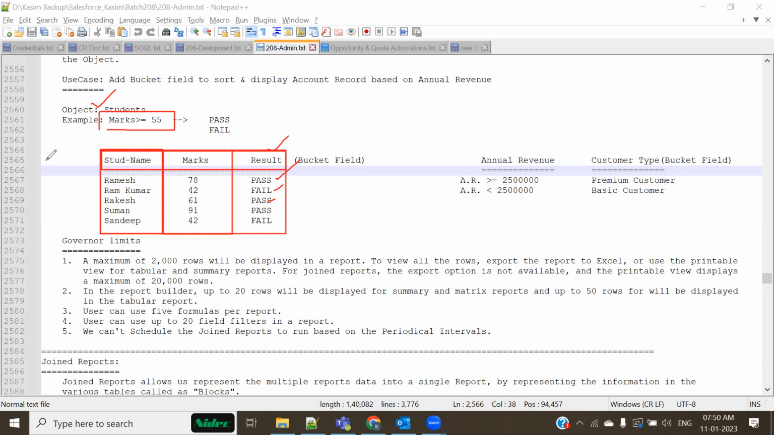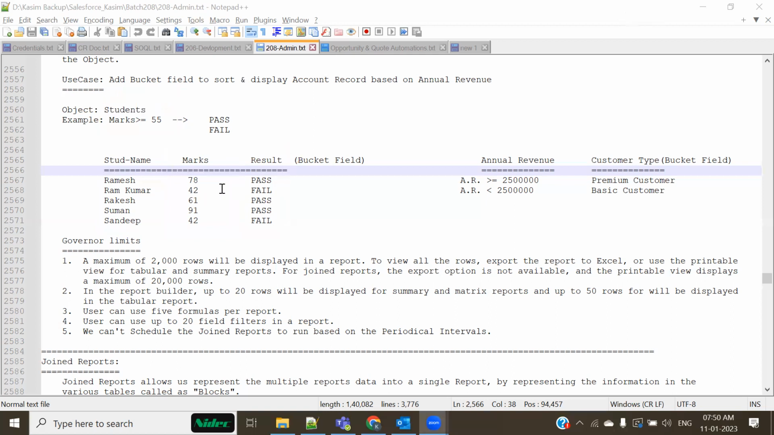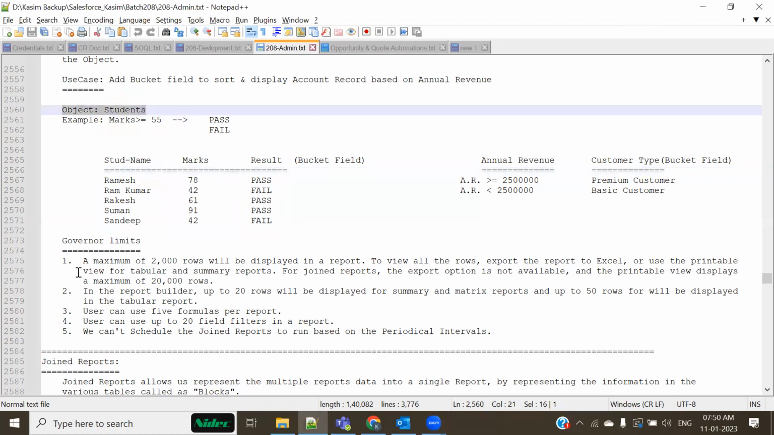That's not an issue. We could even make this a pick list. If we are going with the automation, we can make this a pick list having two values, pass and fail, and we can fire an automation in a way that whenever a new record is created or edited inside the object student, we can accordingly mark the result as pass or fail. That is one possibility. But for that, you must have access on the object.